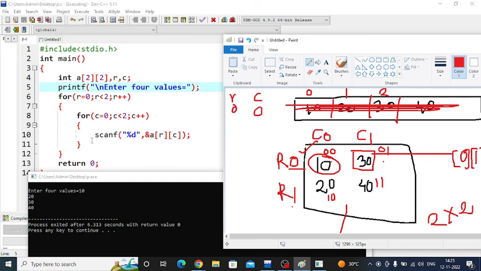Then next, at the end of C's for loop, only C will be incremented. So C becomes 1. 1 is less than 2. Yes, go inside. Stored at the position of R and C. R is 0, C is 1. So the 0 1 location contains your next value, which is 20. So 20 is stored here. Then at the end of the C for loop, C plus plus, C becomes 2. 2 is less than 2, the condition gets false here. So skip this for loop.